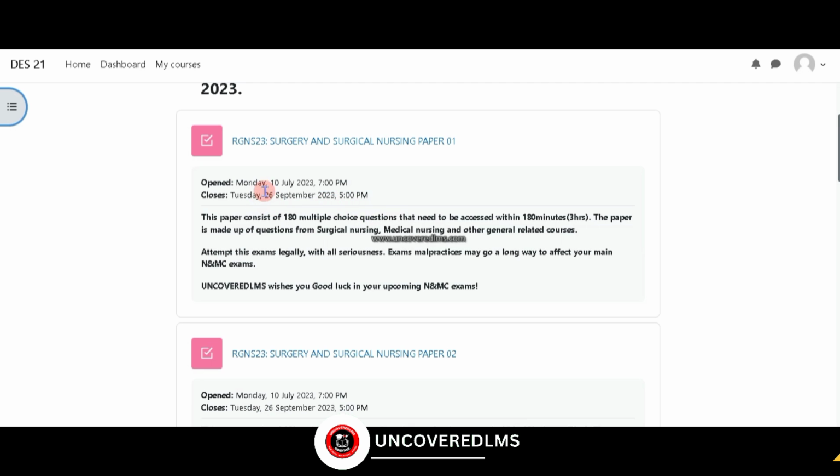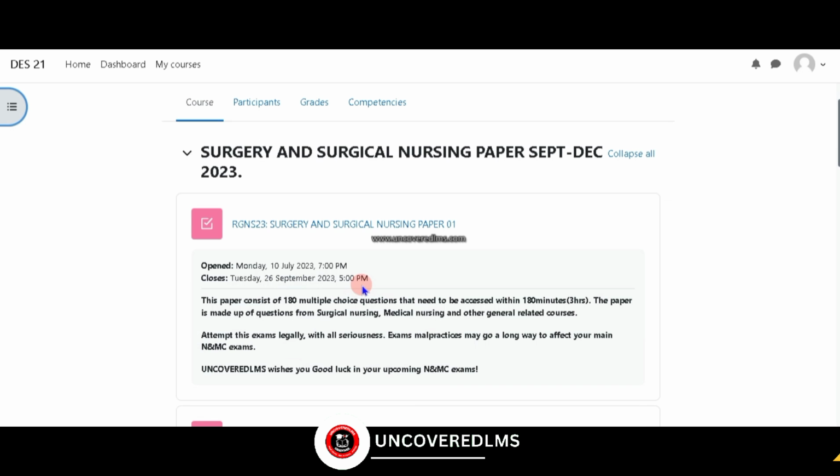You have to note the time in which the paper will be open. If the paper is not yet available, you just have to wait for the time it will be available. After reading all the paper instructions, you just tap on the name of the paper. Don't tap anywhere else, just tap on the name of the paper like this.